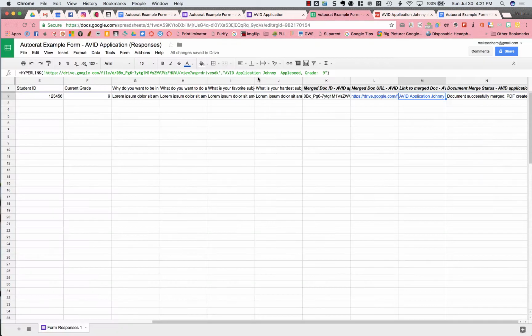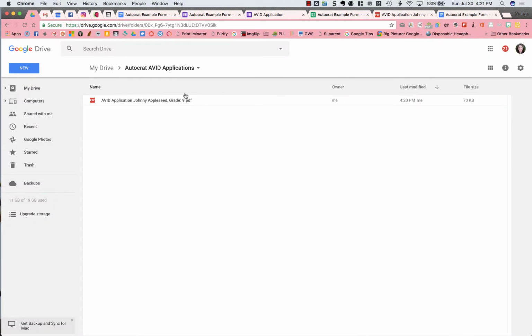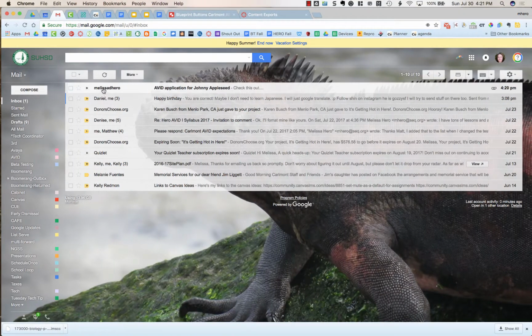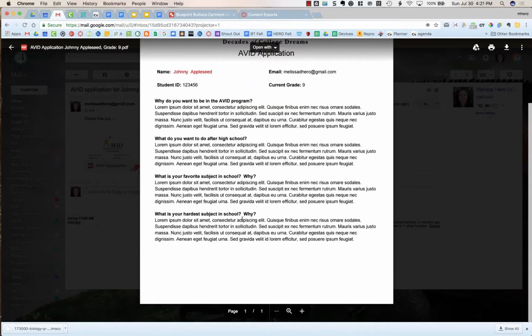Now, I can access it from the spreadsheet. I can also access it from Google Drive. So in Google Drive, I created that folder where they're all going to live, and you can see it's right here. And this, if I open it up, it will be the same document. Now, I also had it sent to email, my work email address, and you can see right here, I sent an email. It says Avid application for Johnny Appleseed. Check this out, and it has the PDF attached.